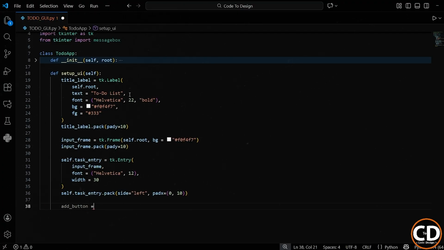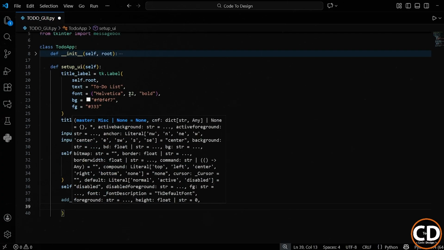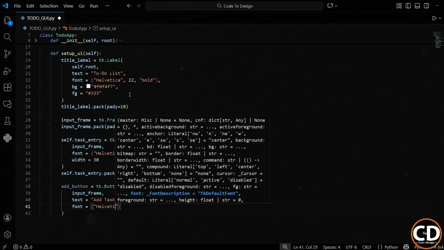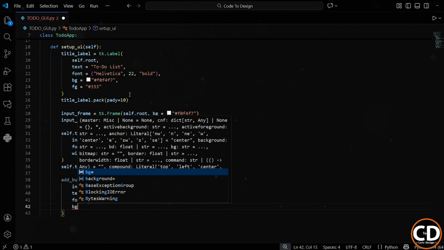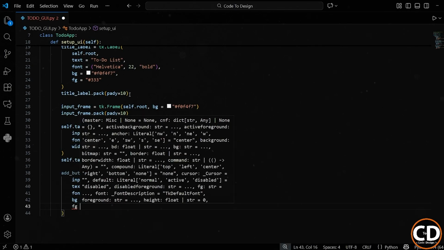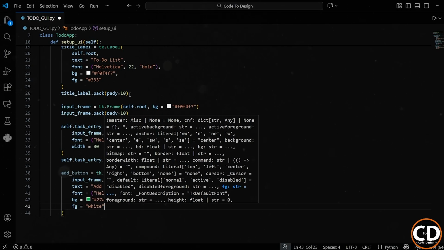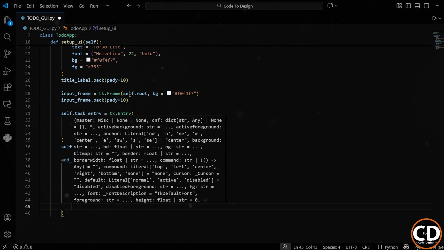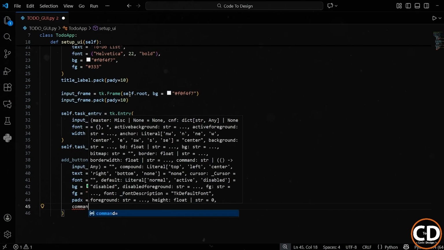Now we add the Add Task button. So we create a button using tk.Button and place it inside the same input frame so the entry and button sit side by side in a single row. We set the text to Add Task so it's clear what this button does. We give it a bold font and we set the background to a shade of green. This gives it a positive, action-like feel. We set the text color to white so the button stands out clearly. We also add inner padding using padx equal to 10 so the button feels more clickable and balanced.